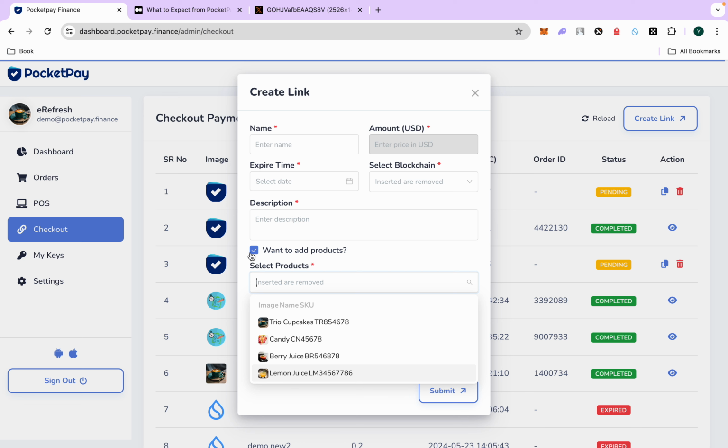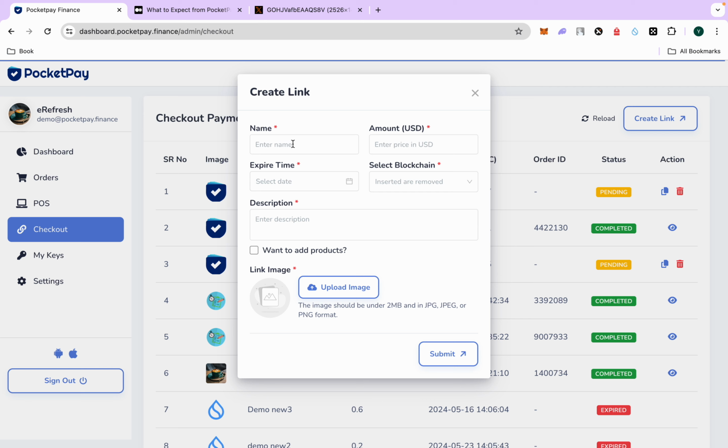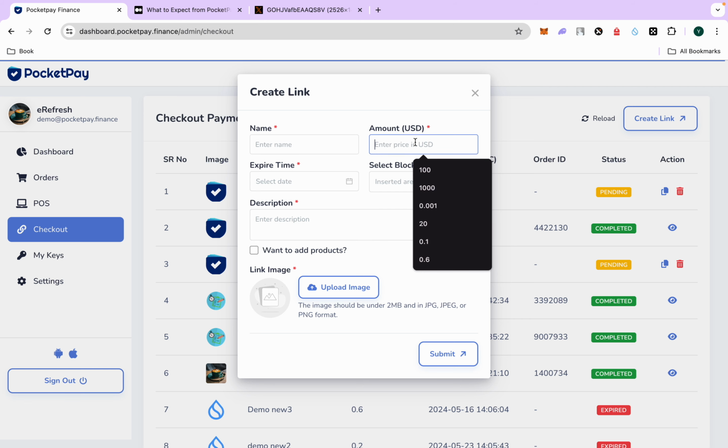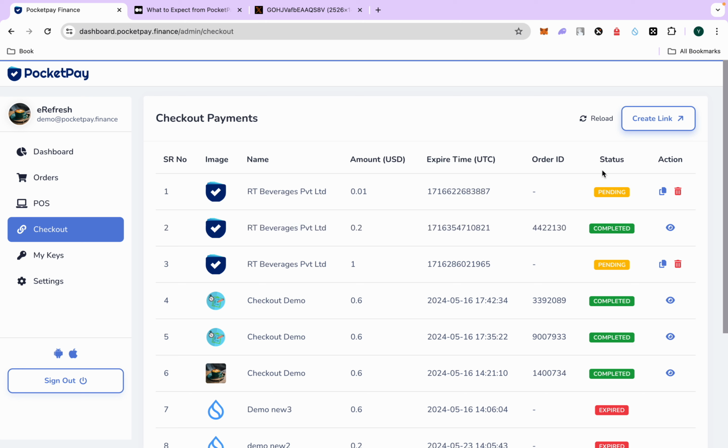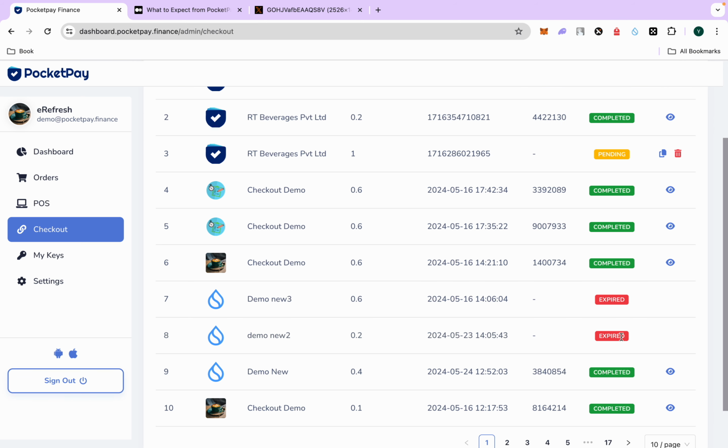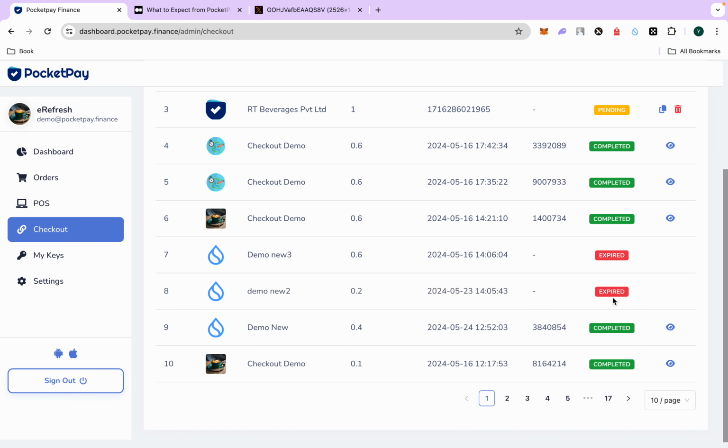They can even create links without products and define the price for that particular link. Then they can send it directly to the user, and the user will be able to check out and pay using the PocketPay checkout system. And we have mentioned the status of the links, like pending, completed, or expired. A few of the links expire without getting paid, so they will be marked as expired because these links have time limits. So this is how it is working.